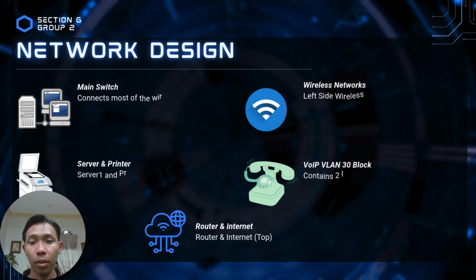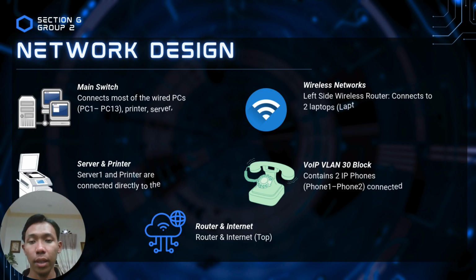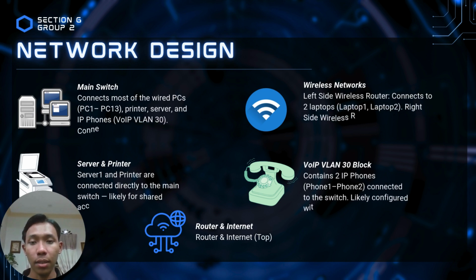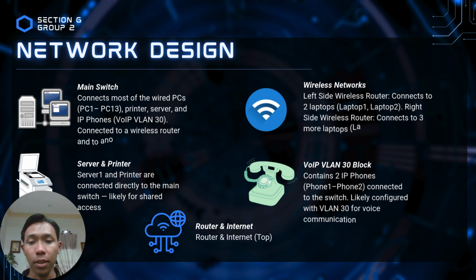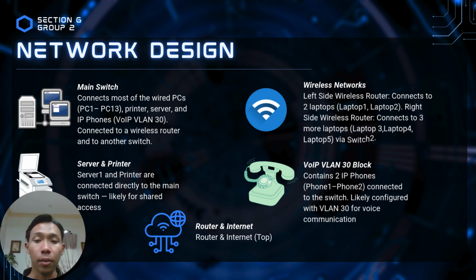Next, we have one main switch which connects most of the wired PCs, printer, server, and their IP phones or VoIP, connected to a wireless router and to another switch. The wireless network for the left side wireless router connects to 2 laptops, laptop 1 and laptop 2. The right side wireless network is for the wireless router that connects to 3 laptops, which is laptop 3, 4, and 5 via switch 2.